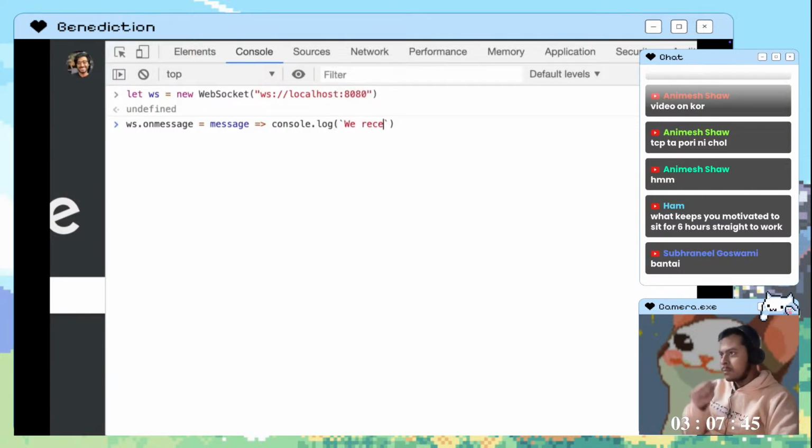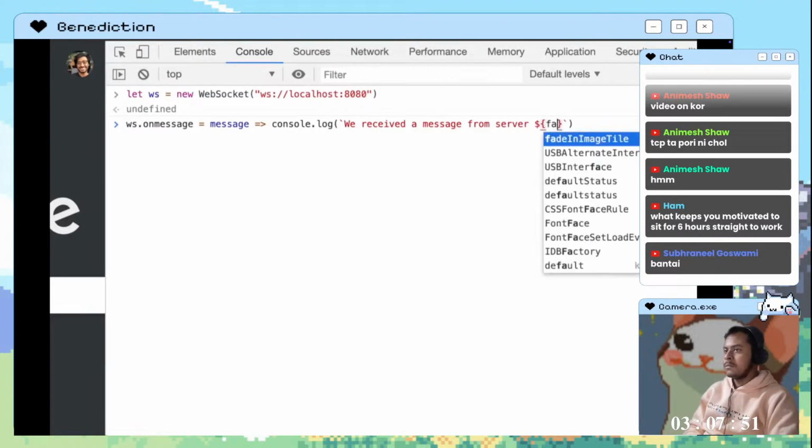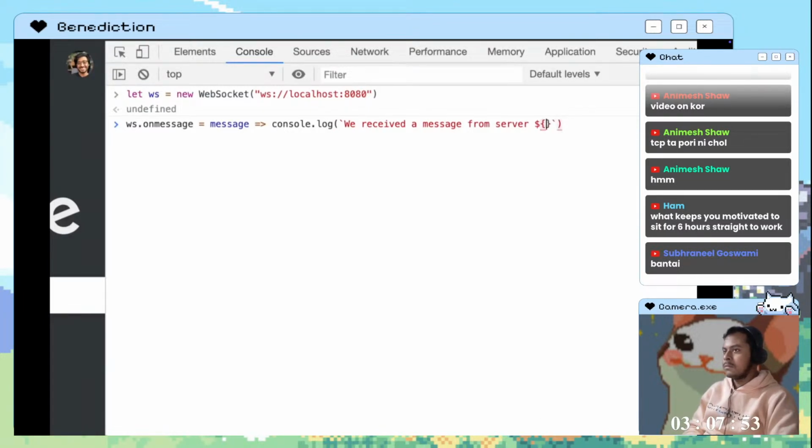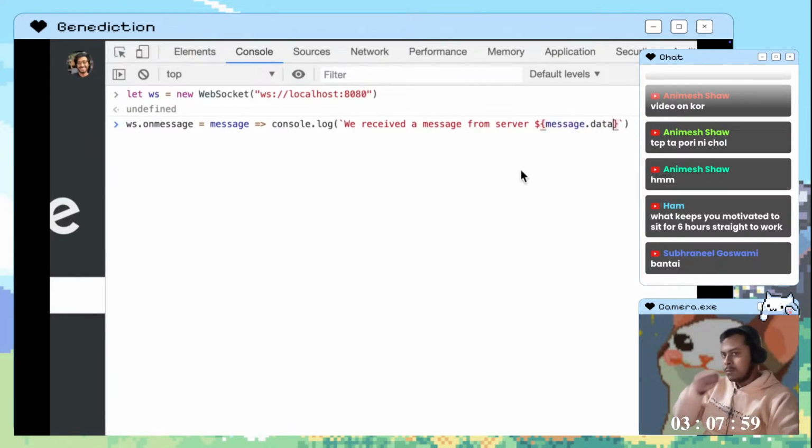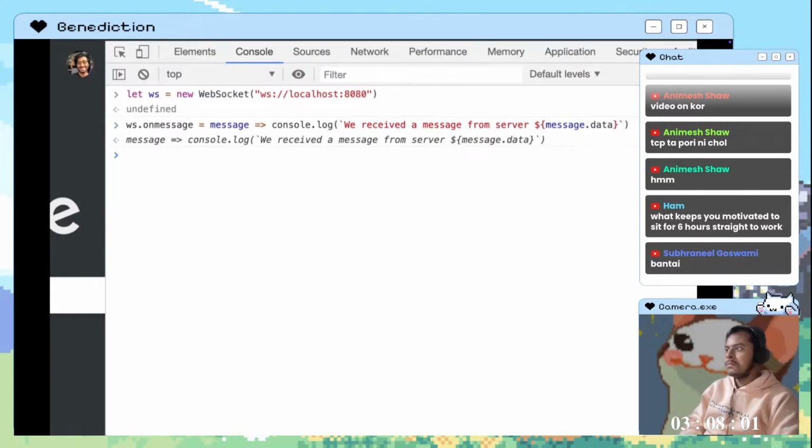We received a message from server, and the message is... by the way, how do you do what is called the text, which is like inline formatting. So I just want to print the message.data. I think that's how you do it, okay? And if we do that, nothing will happen. We just wire the event. So when someone from the server sends the client a message, we should get something printed here.